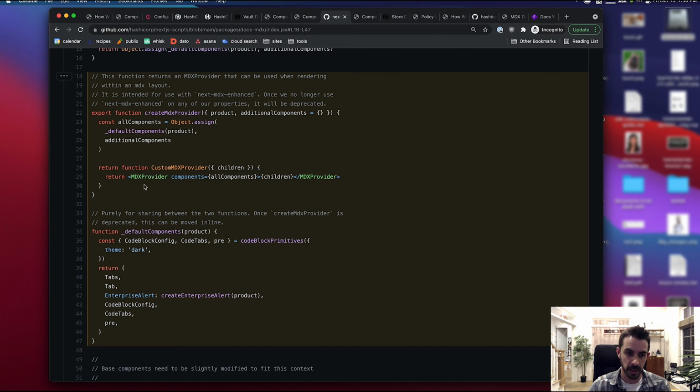If you've used MDX before, you might recognize this. If not, it's just a provider that you can wrap around your MDX content and it allows you to set up certain configuration options. Here we pass in a components prop. The expected value is an object that has a key of the name of a component and as the value, the actual function that is the component. And it makes those components all available to your MDX content for use.